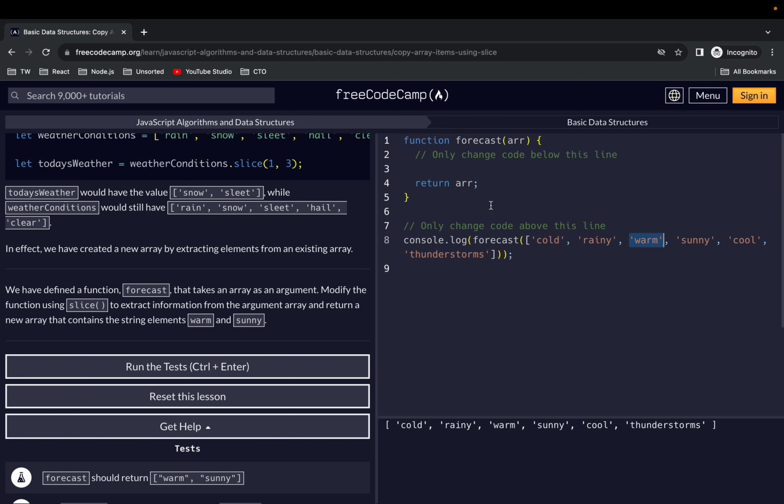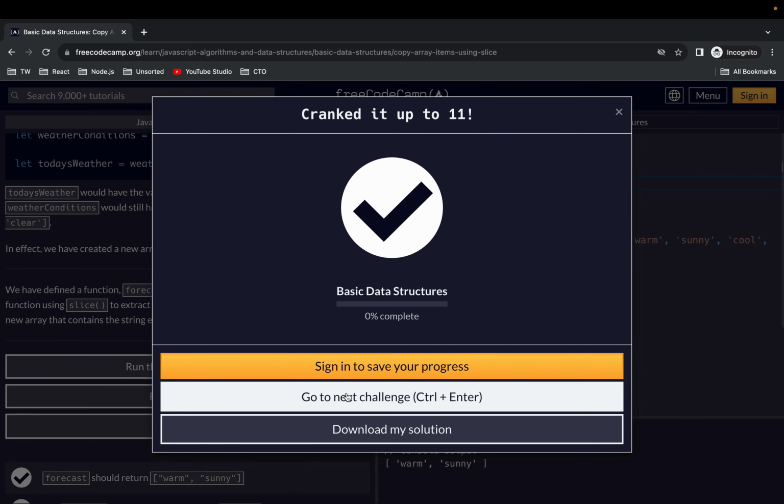So we have to do this array dot slice, and then we'll say 2 because 0, 1, 2, and then we'll say 4 because we want to remove everything that comes before 4. So we start from 2 and remove everything that comes before 4. So we say 4, like so. Now what are we left with? We are left with warm and sunny, just as we wanted. All right.